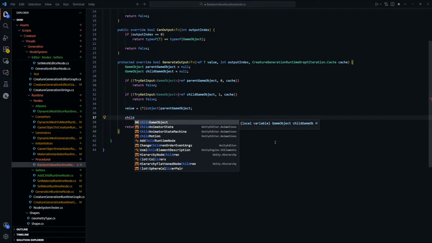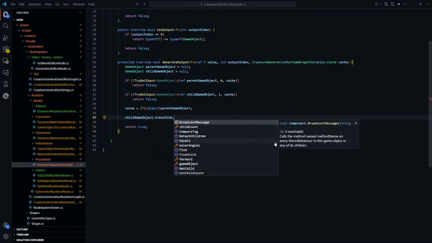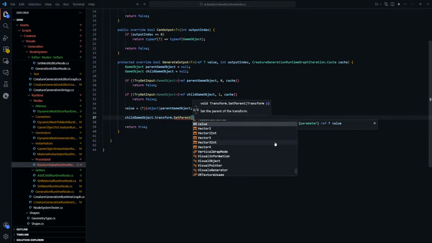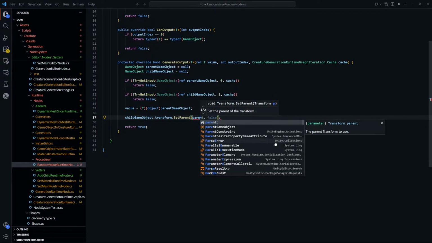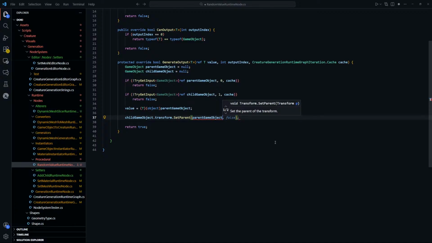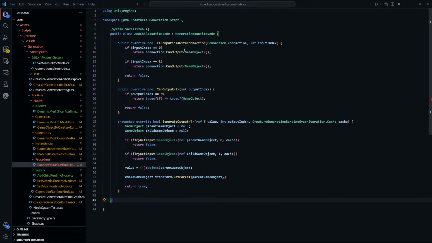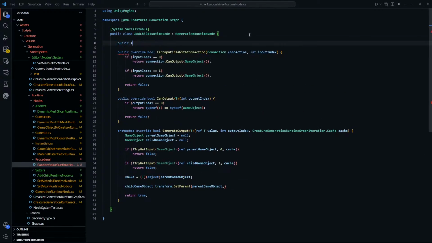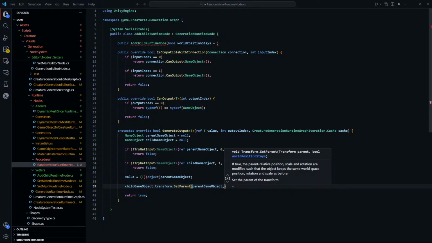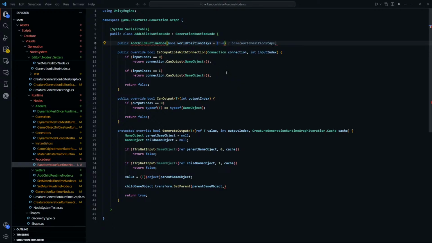Maybe it's better to do it like this. Child game object transform dot set parent parent game object. And this one actually makes me wonder if we want to add world position stays, and I think we do. So we're gonna add a constructor here. World position stays, which is equal to, what is the default for this one? I think it's true, isn't it? Let's do false.